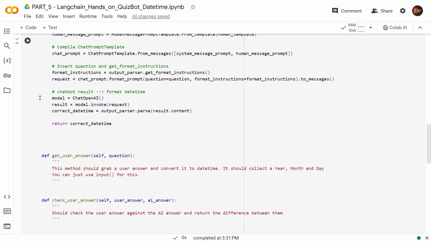And then we are now ready to send it to our AI. Here we invoke our model. Here we create our model using chat OpenAI. This time we're keeping it simple, going with the defaults. And we get the result by invoking that model and passing this request. And the answer, we will get a datetime string, which will be in result.content.